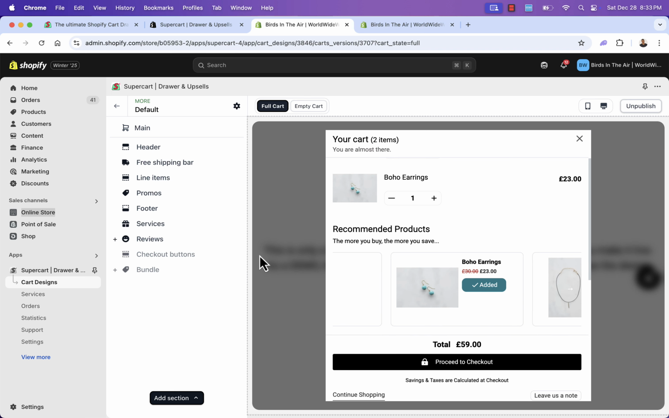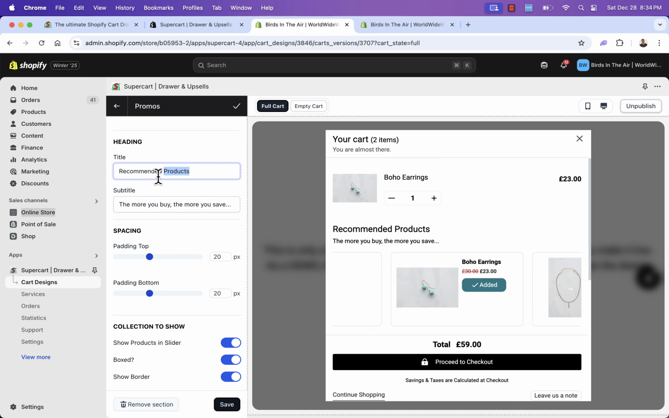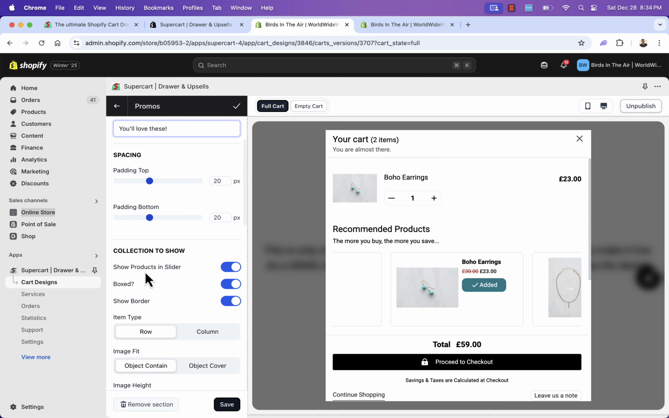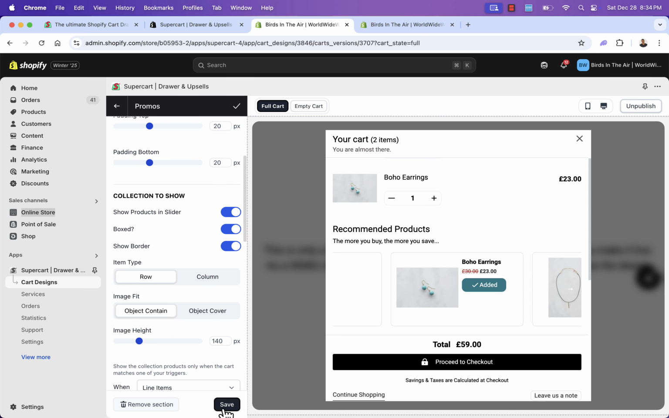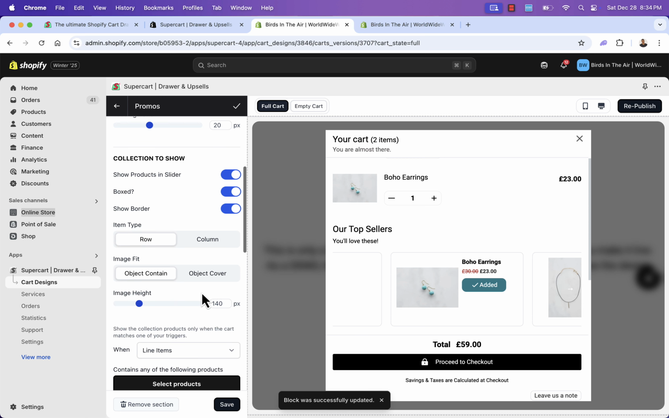Right over here in the recommended products, you can customize everything. Say our top sellers, and we could say something like, you'll love these. And you could change padding, top and bottom. You could change and show products in a slider. You could show them boxed or not. We literally have full control over everything. We could turn off the border or turn it on. All you need to do is just press save, and all of your changes will be live.